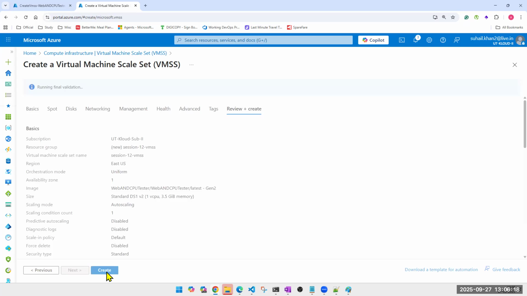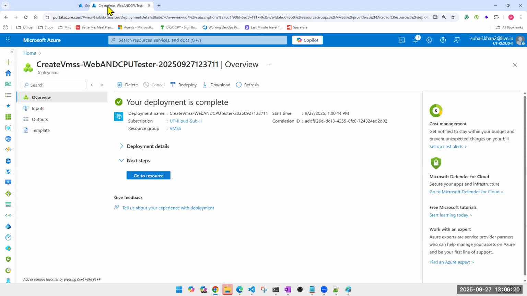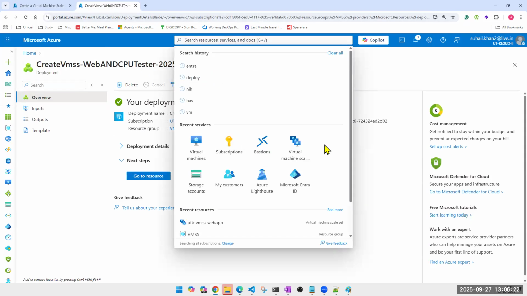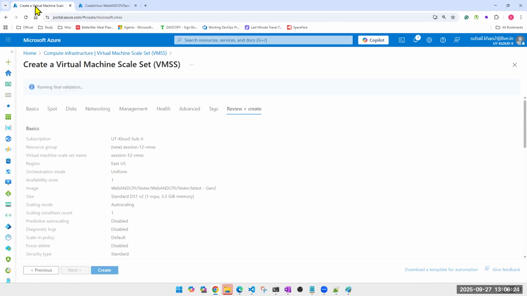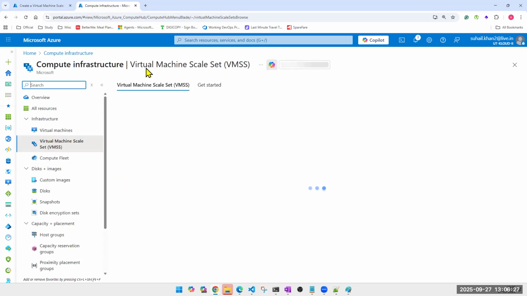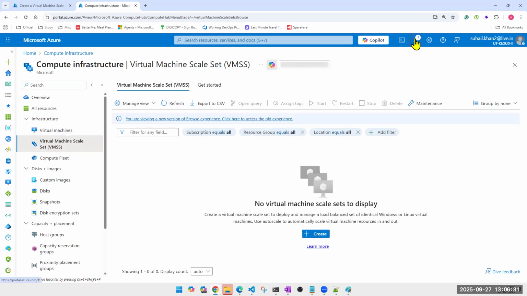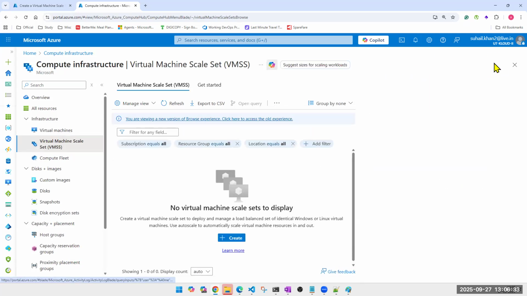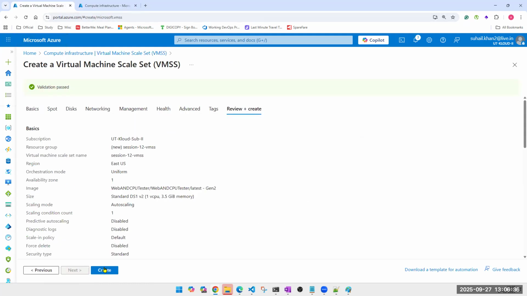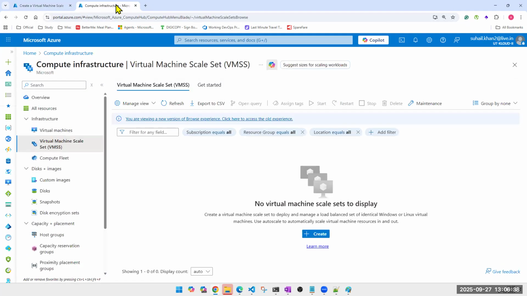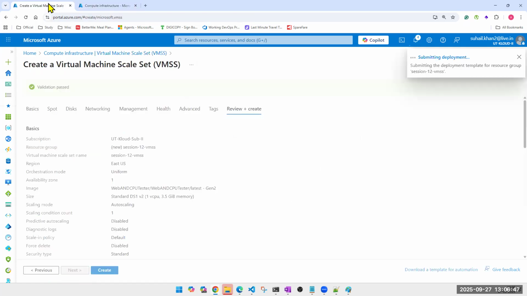So look at this again. You will see three machines are being created. As of now, no virtual machine scale set should be there, as far as that is deleted completely. Yeah, it is deleted completely. Okay, I'm creating it. And we'll refresh. We'll see a virtual machine scale set in some time. Similarly, three machines, exact same things. It is submitting the deployment request.